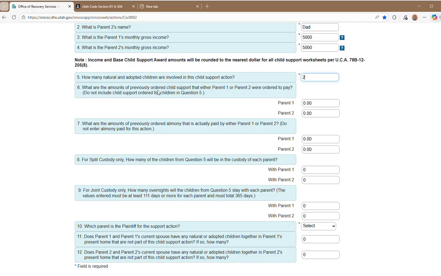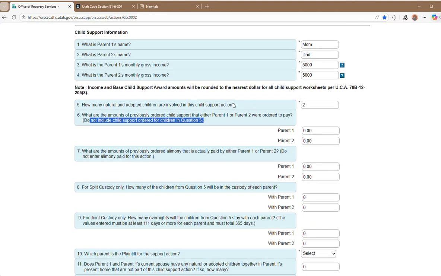And then there are some different questions here. What's previously ordered child support that they were ordered to pay? Do not include child support ordered for children in question 5. So this isn't talking about the children for this child support action. This is if you or the other party pays child support to a former spouse or parent, and it does not count these ones. I'm just going to leave that blank, but it factors in a reduction of the income based on what the calculated support amount is. So instead of 5,000 and you subtracting 350 or whatever it is, you're not doing it. This is all doing the work for you.